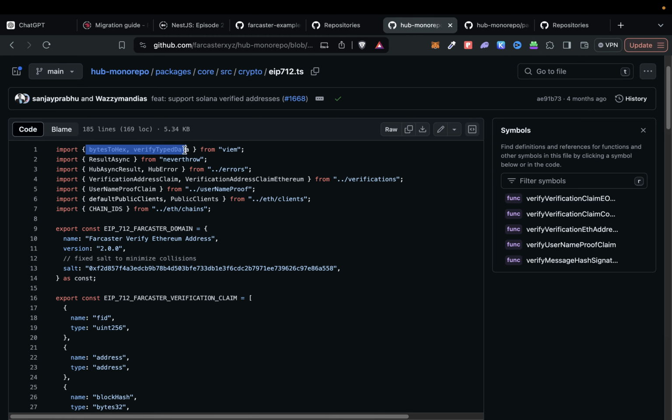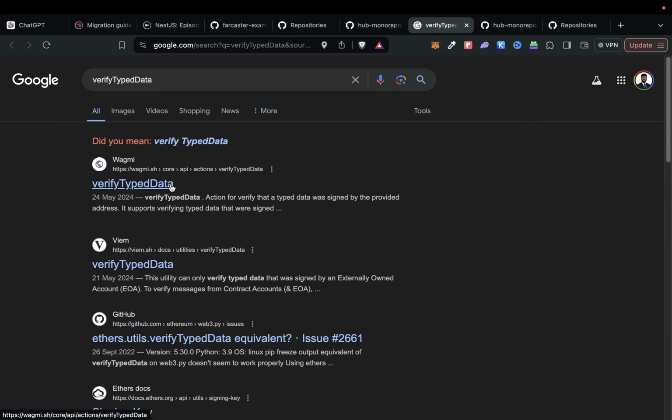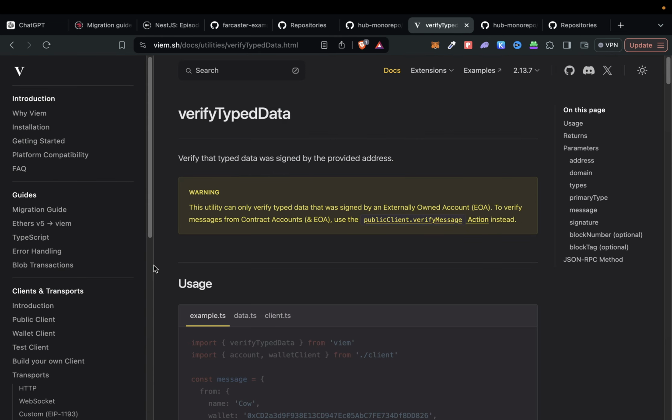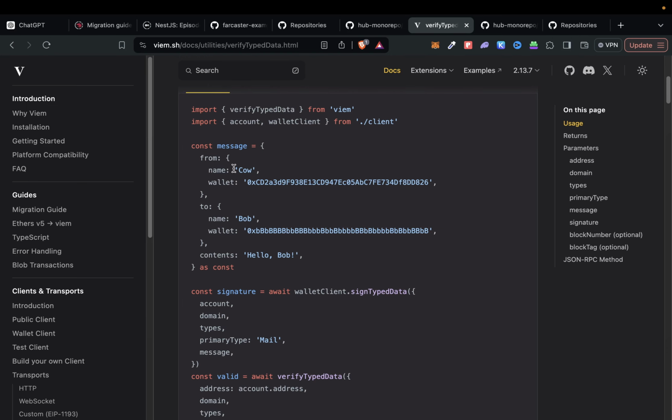Bytes to hex, verified typed data from VM. What does verified type data do from VM? Type data was signed by the provided address. Verified type data that was signed by an EOA, verify message on contract accounts, is public client dot verify message action. Alright. This makes it a bit clearer.